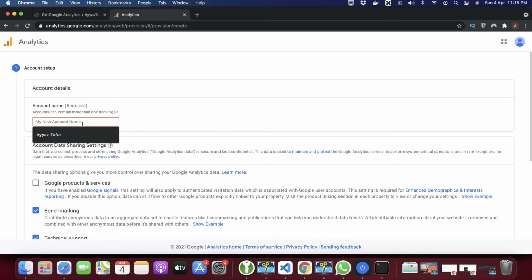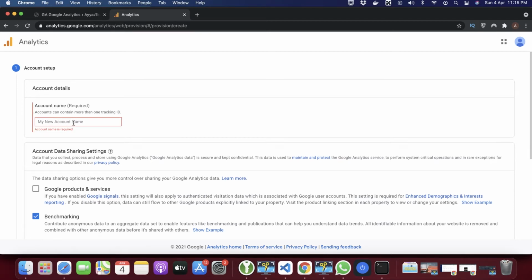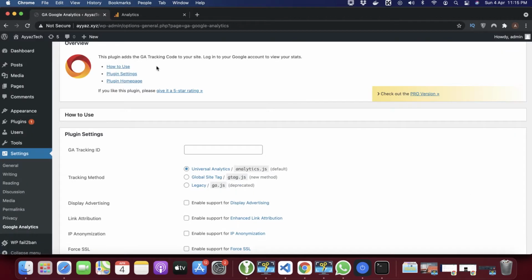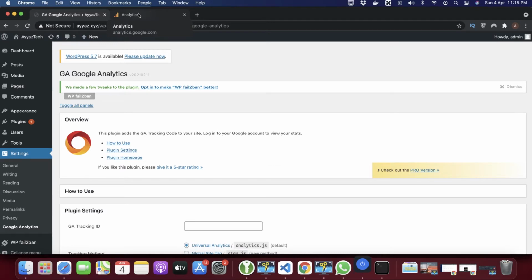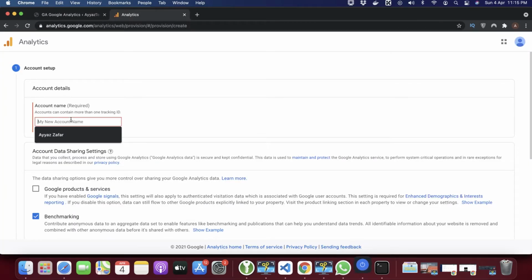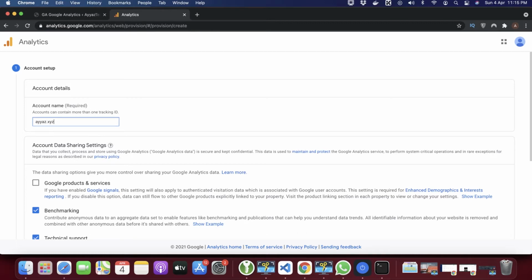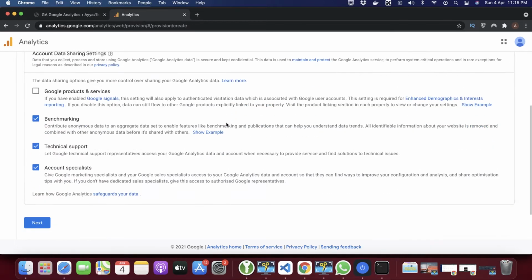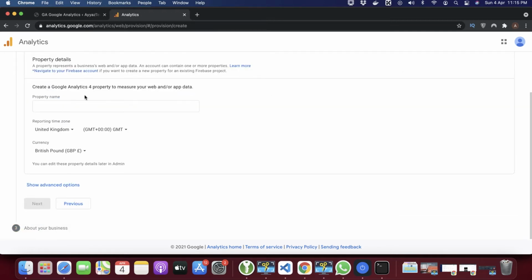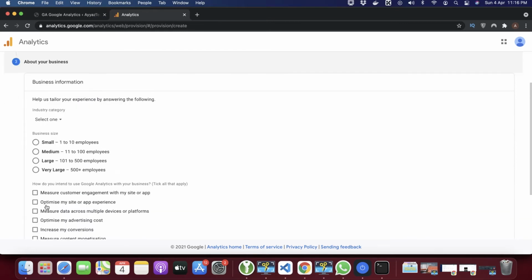Now here you need to provide the account name. You can provide any name, whatever you prefer. I'm going to use the same name that I have for my website. You can choose any name, whatever you prefer. And now just click on the next button. And here you need to type the property name. I will again type the name of my website. Now click on the next button.